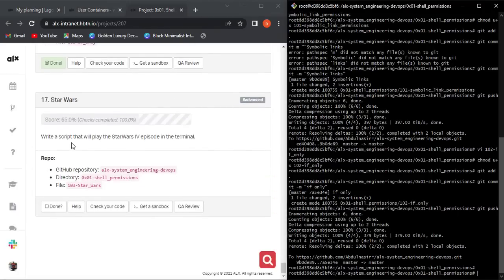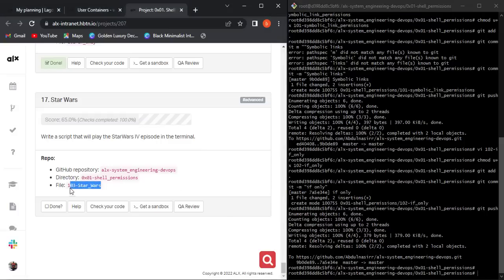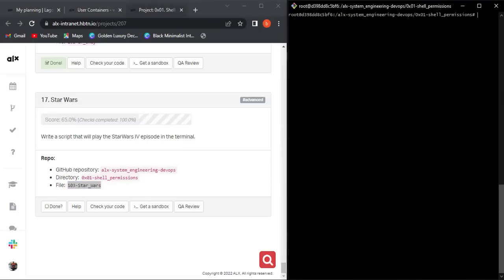Right, so the next task says write a script that will play the Star Wars 4 episode in the terminal. Wow, so you can use your terminal as a gaming zone, right? So this is what this is trying to ask. So how do we do that? Right, let's see. Let me copy the file first, and let me clear my screen as well. So VI, right, then paste it here, press enter, go to insert mode, the basics bin/bash, right? So press enter. So what should be this command?